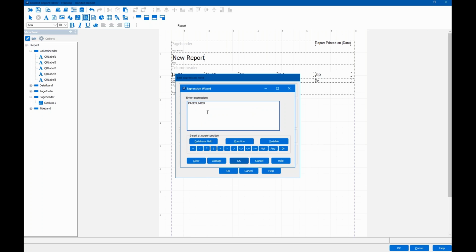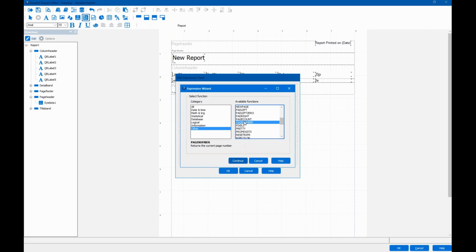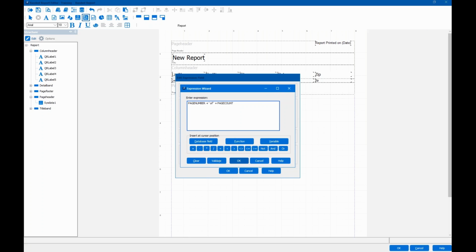We will add some wording with leading and trailing spaces, and we will include a plus sign between each variable to concatenate the variable with our text. So we're going to do a plus sign to concatenate, and then a single quote, a space, and another single quote, a plus sign to concatenate, and then we're going to use another function to bring the page count. Alright, so now our expression reads page number of page count.